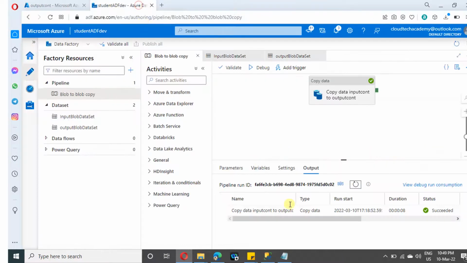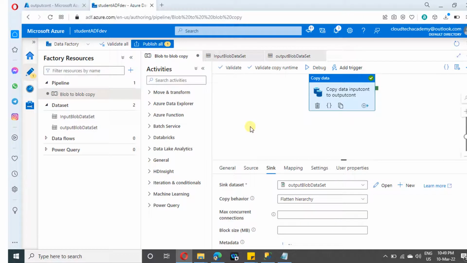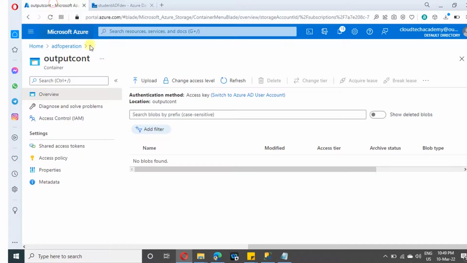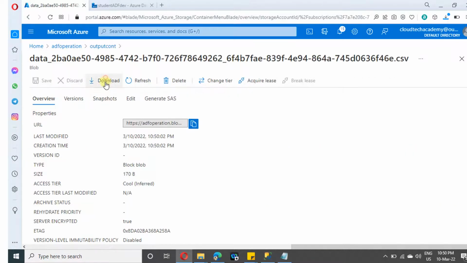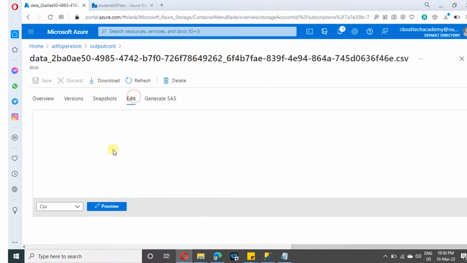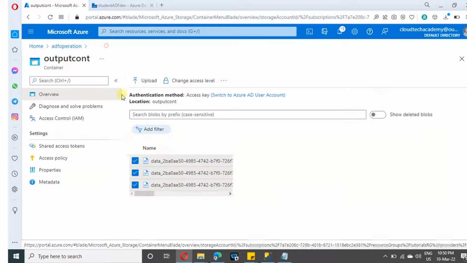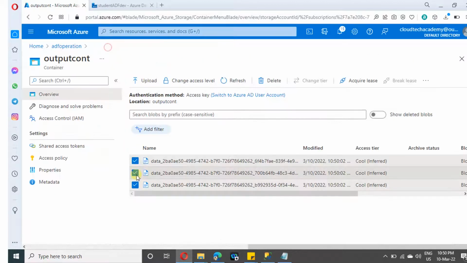Now let's try other methods as well. Under the copy behavior dropdown, let's select flatten hierarchy. And now let us try to run this. It got completed. Now let's go to our output container and refresh. Three files are there. Either we could download this and see the data or click on edit. Under the edit option also you could preview the data. So if you see, this is our second file and let's click on edit. This is our third file and the other one is our first file.